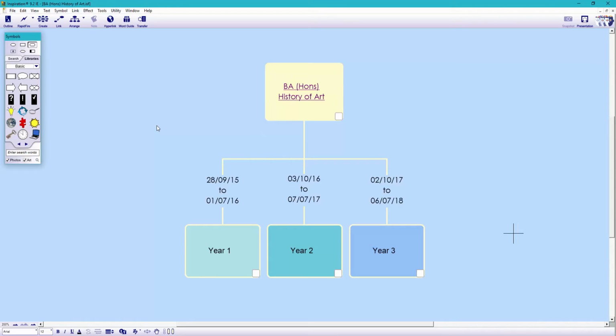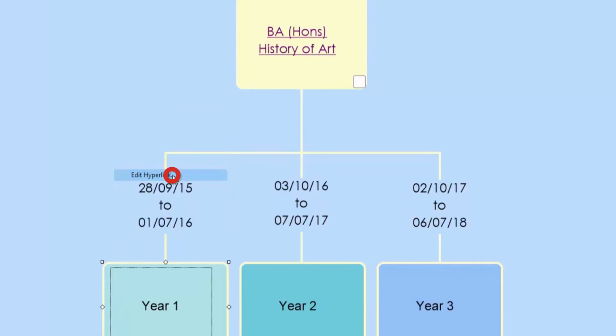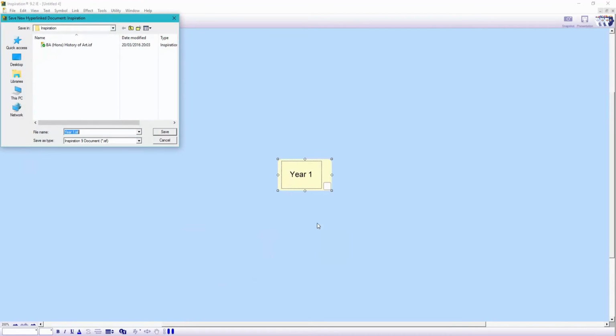Right, let's now create a new layer for year 1. Highlight the symbol, right-click and select Edit Hyperlink. Remember, you can also click the hyperlink icon on the toolbar. This is going to be the door into a brand new map, so we want to tick New Inspiration Document. Up pops this dialog box, which asks us to save this new layer before we can continue.